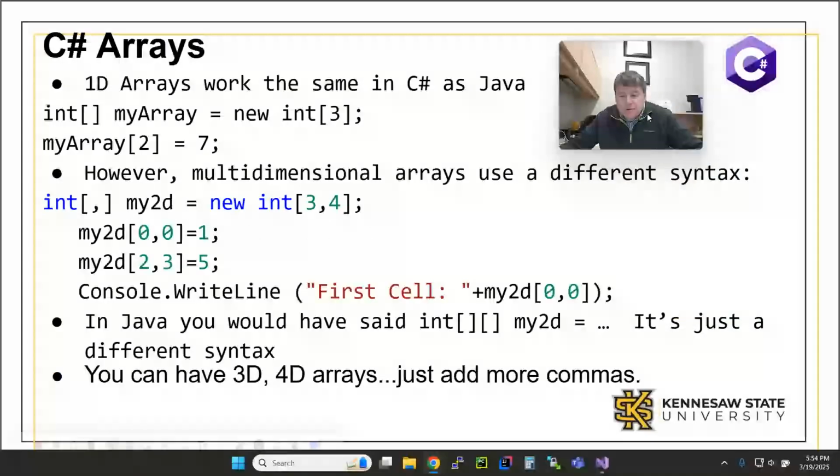All right, so that brings us to 1D arrays. If you're dealing with 1D arrays, they work exactly the same. Nothing changed. So an array of integers would be int square brackets. You give it a variable name equals new int, and then you tell it how big you want. That's exactly the same as in Java.